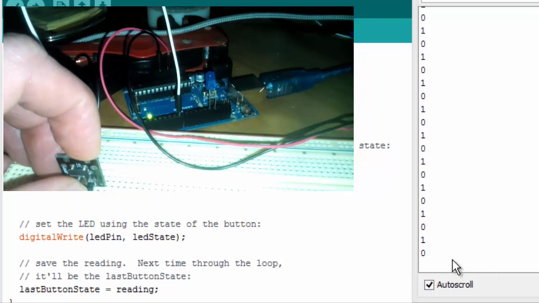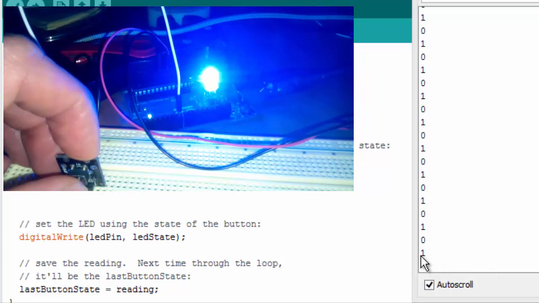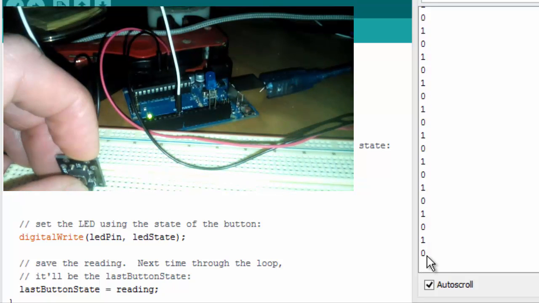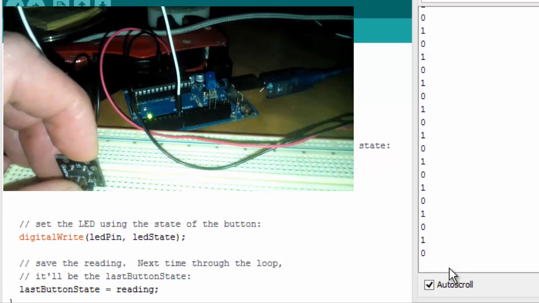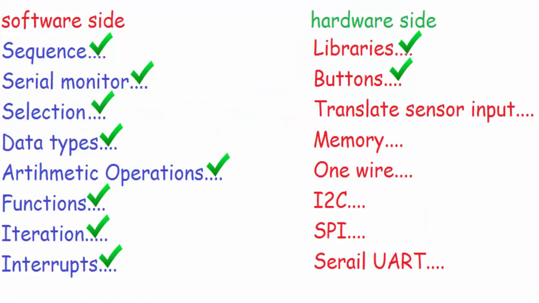This is inside the monitor. If I press the button, see the LED is on, and if I press again, LED is off. It works very stable. And this is the end of the video.